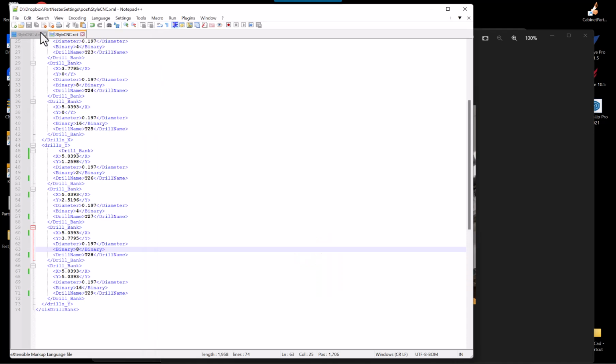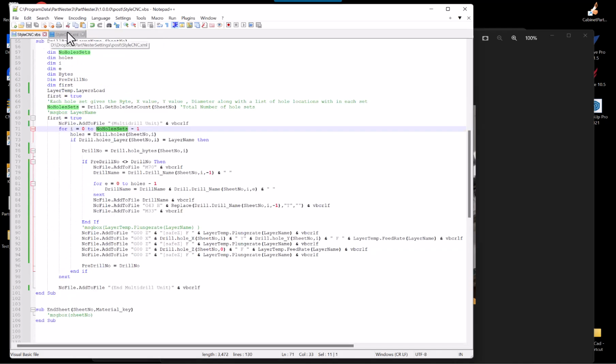Then we need to take a look at the scripting. Now, before we look at the post in the script, we have to understand what hole sets are, or what the hole set count is.